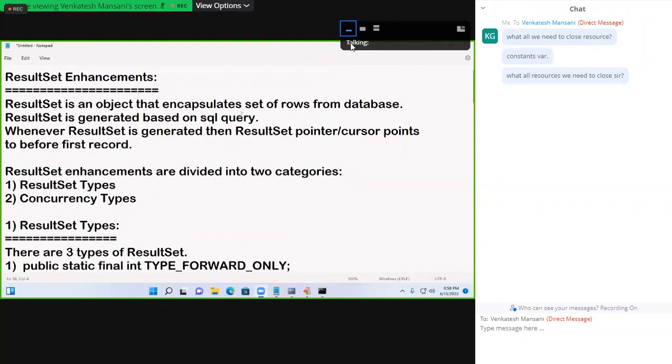Yeah, if you want to close the connection, you can use the finally block. Google Classroom link, you have to contact the admin. I am not responsible for that. Why are constants in uppercase? Constants are written in uppercase.